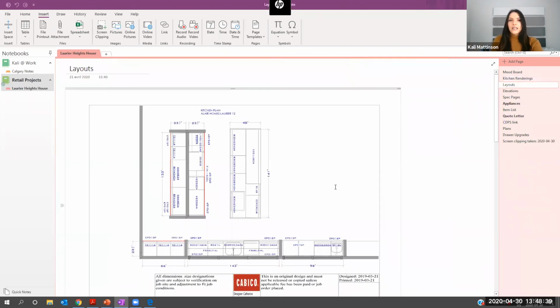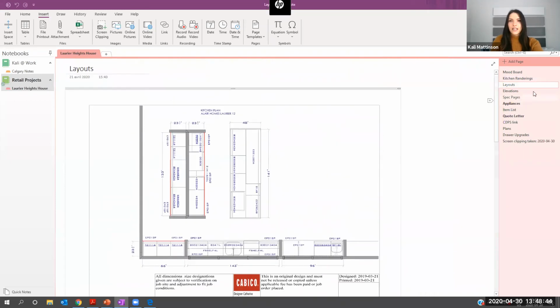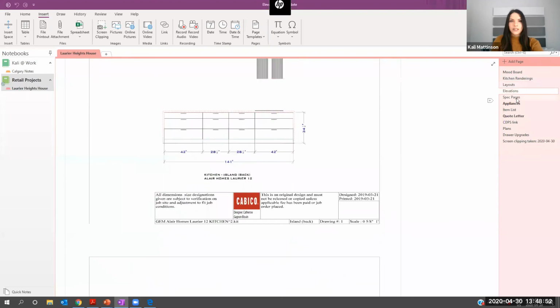So I did also include our layouts. These aren't very fun and exciting. If everything looks good on here, we don't really need to walk through these. We can use these later for countertop dimensions and everything like that.